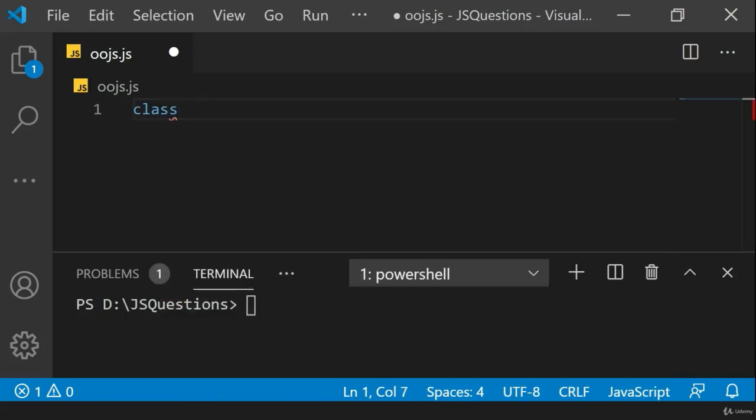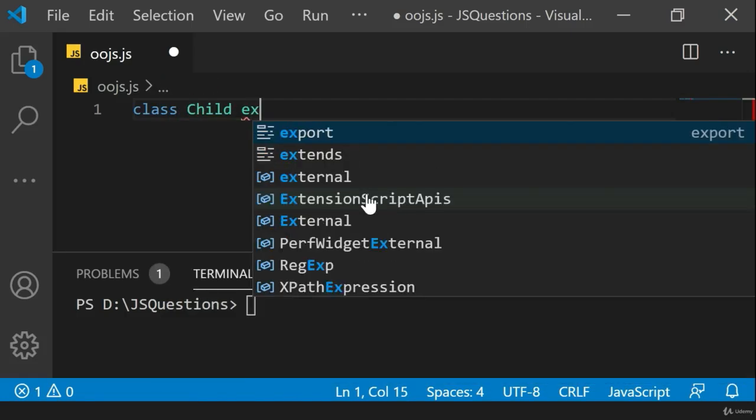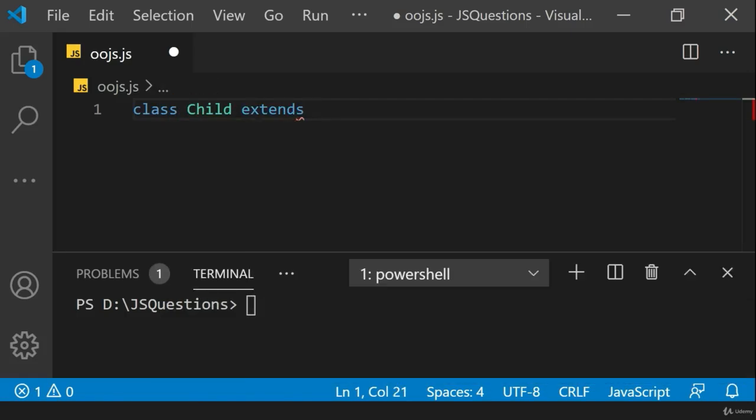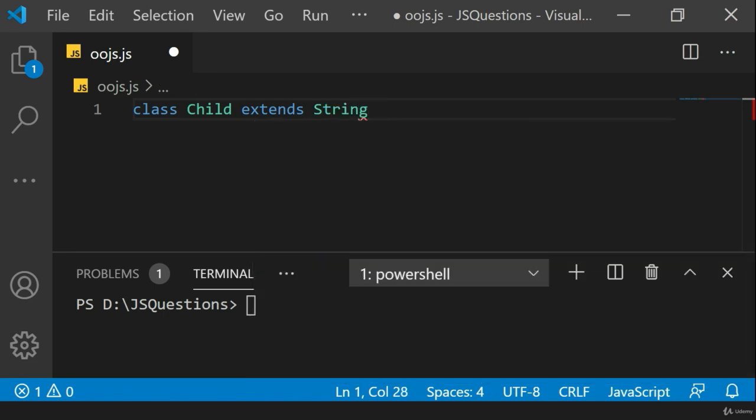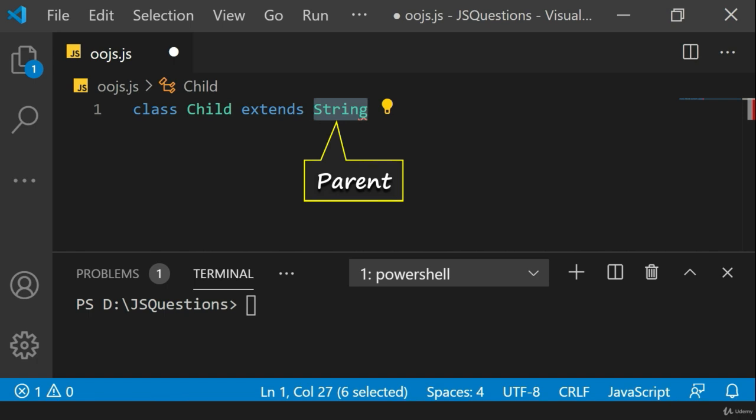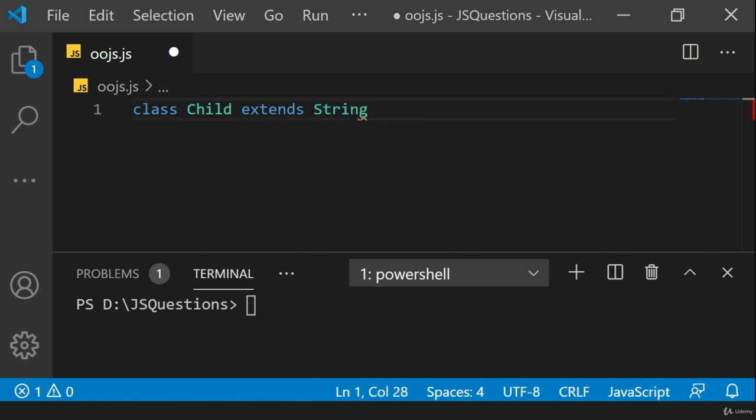I create a class called child. I say extends. Now this is the keyword to inherit a class. I am not creating a parent class, rather I am extending this child class from an already available class called string. Now this is actually a built-in class of JavaScript that we are extending. That means whatever this string class has, the child class will receive. At the same time, child class can have its own properties or methods as well.